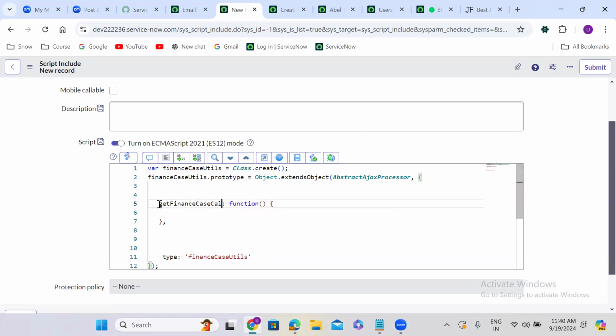Finance case caller detail colon function name parenthesis the block. After the block you have to use a comma. There is a syntax, guys. First of all you have to provide the name. It can be any name. This is called the method name. Method name colon function keyword parenthesis, a block should be open. After the block you have to use a comma. This is the syntax.